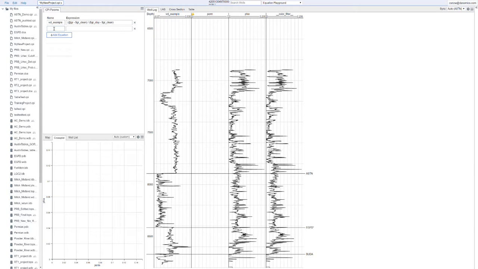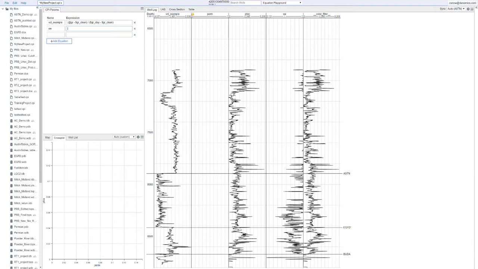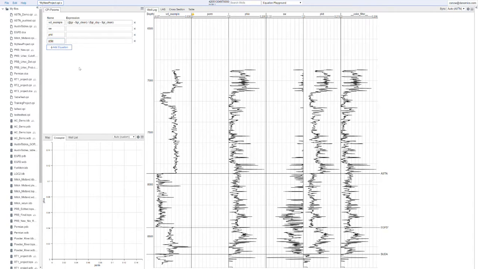If a curve already exists, for example, saturation, you can just type that in, and we'll see that the saturation is populated. We can do the same for, let's say, total porosity, effective porosity, etc. But let's say we want to put in a truly custom equation. Like, for example, we might want to determine the permeability.